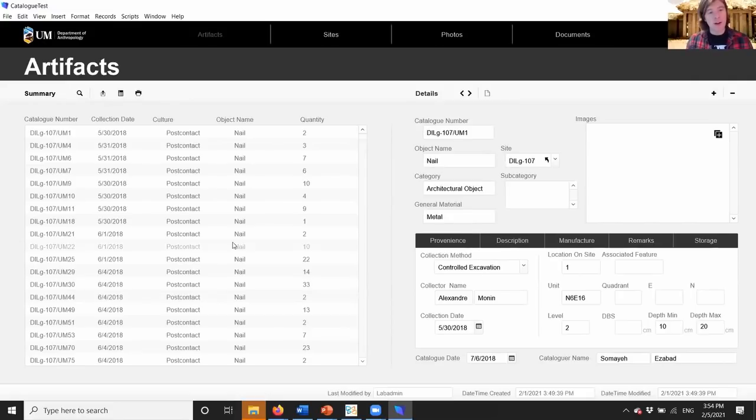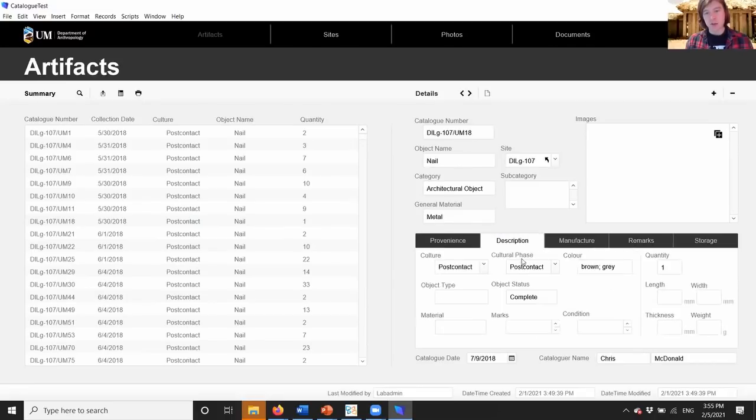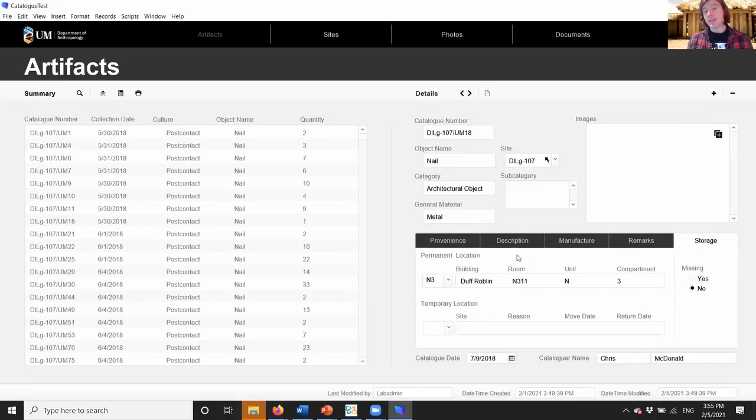If you want to see a specific artifact, we click on the row, and that pops up on the details panel here. There's general catalog information at the top and more specific information here in this box on the bottom. So information on the provenience, description, storage, where it's actually physically located in our collections, and also images as well. What you can do as well is export this list. Say you wanted to do research on all the different nails, perhaps comparing lengths, what have you. You can do so by exporting here.